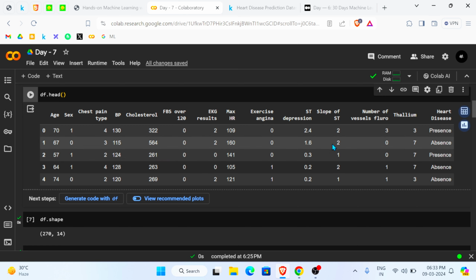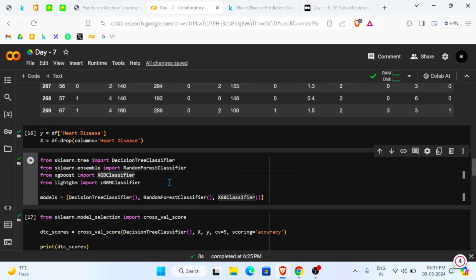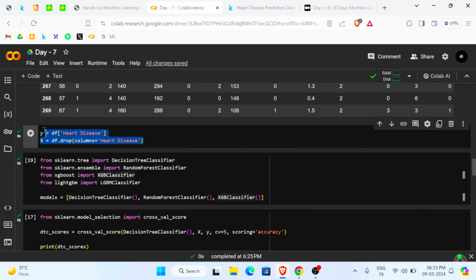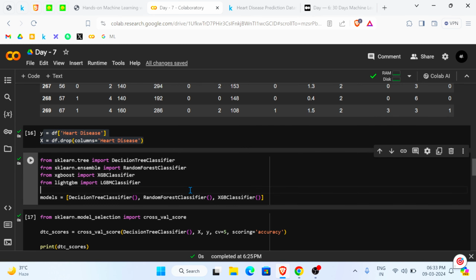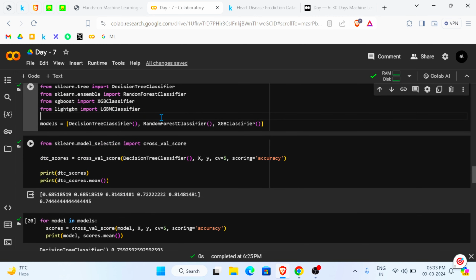But as we are going to use models like decision tree, random forest, and XGBoost, we don't have to scale. I didn't use this scaler model, I just imported it. Ignore that. You have to scale when you're using models other than these three. So I didn't scale, I just separated the features and labels. Then I created a variable models and placed all the models inside a list.